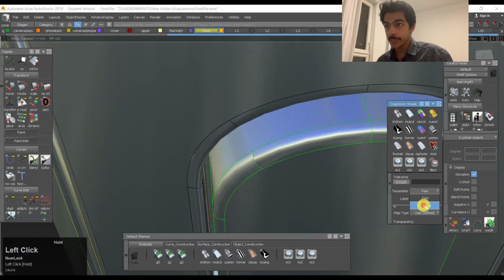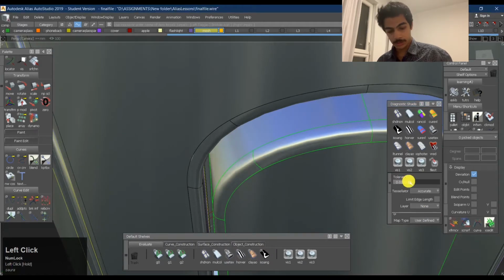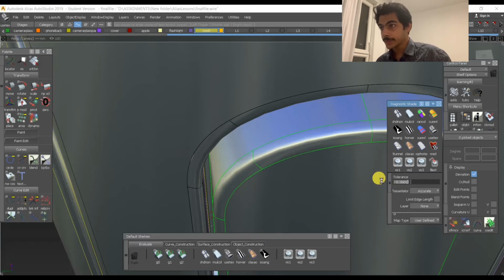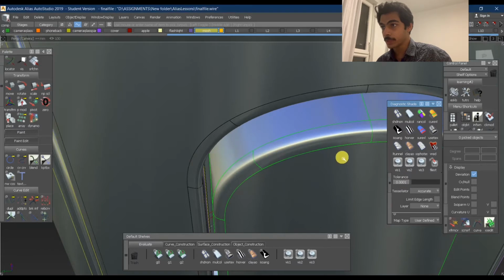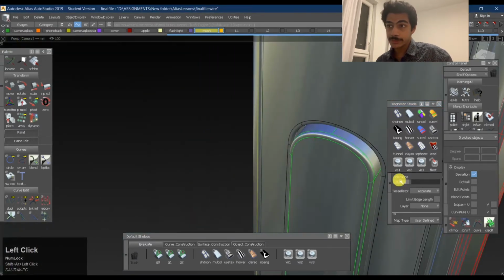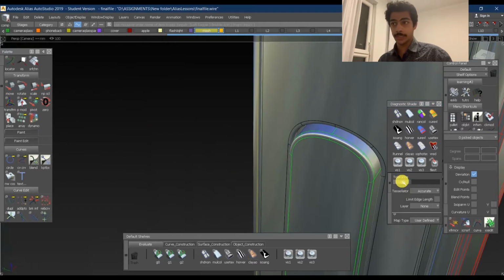We'll just make it accurate. Yeah, and we'll just reduce it to 0.001. Yeah, I think it should look good now. And as you can see, it's taking a bit of time to compute, but yeah, here we have something which is very clean. As you can see, the display tolerances are literally at 0.001. And it's accurately tessellated, right?